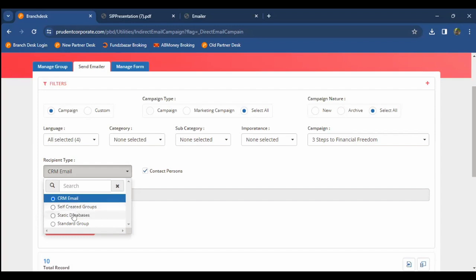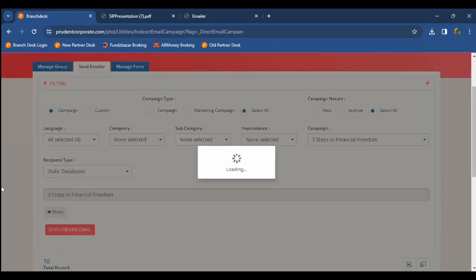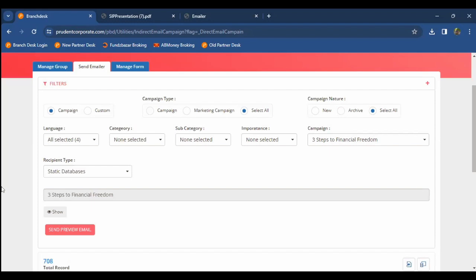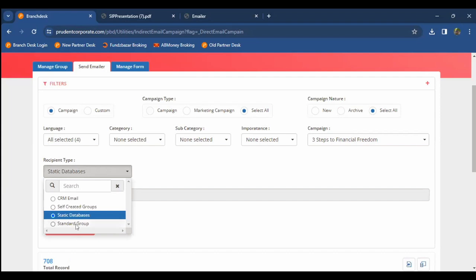The third is static database. Even if you have not updated the CRM module, but the client has folios with you, click on this static database. So what will happen is from the investor static detail, all the email IDs will be selected and they will receive an email from you, from your desk. And the last is standard group.